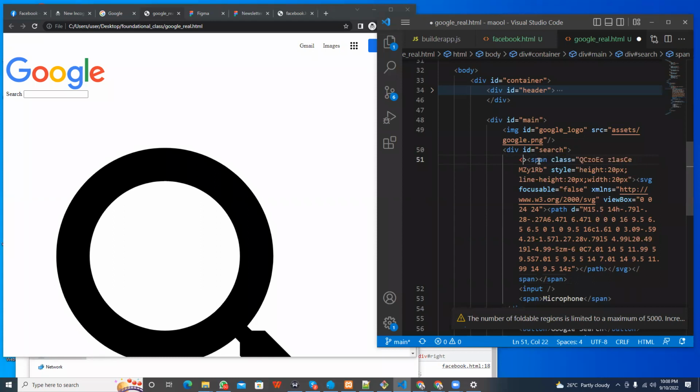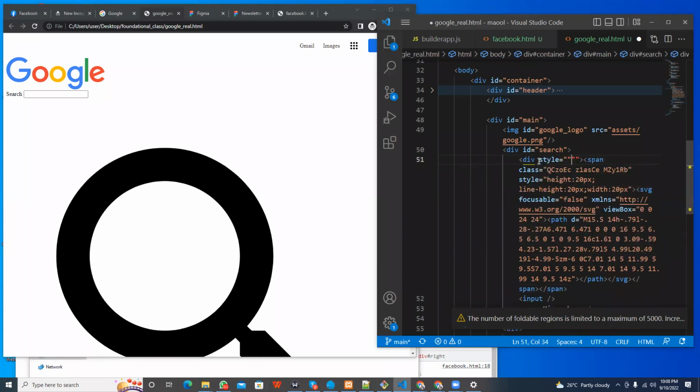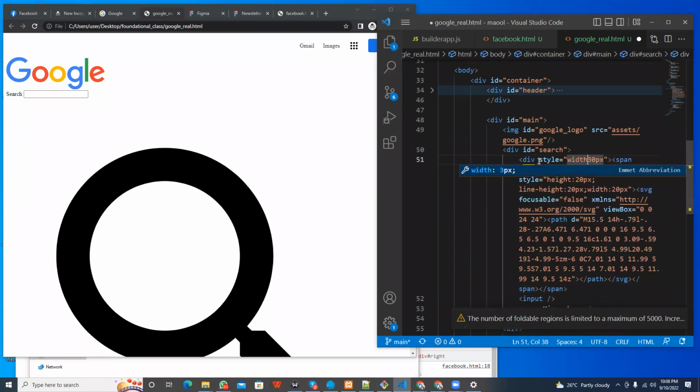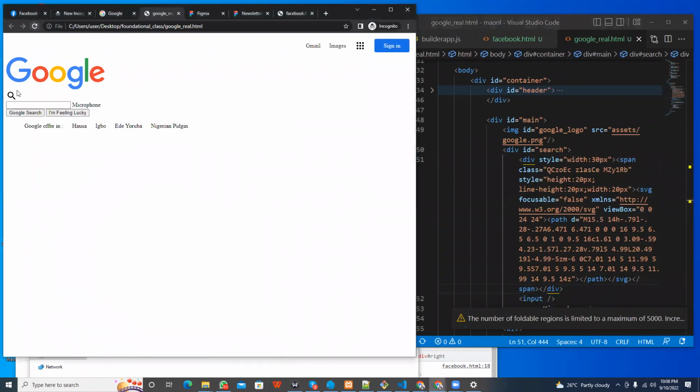I'm going to style it shortly with a style of width. Maybe 30 pixel just to make it small. All right, so I'm going to do that so that it can become small. Let's refresh, become small. All right, so that's what we want.